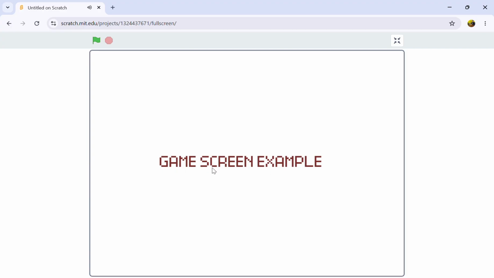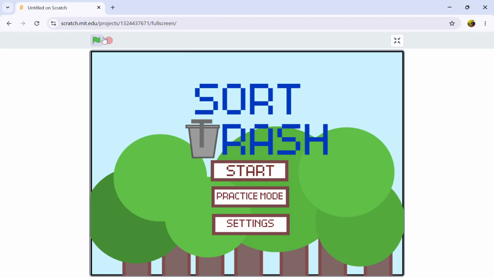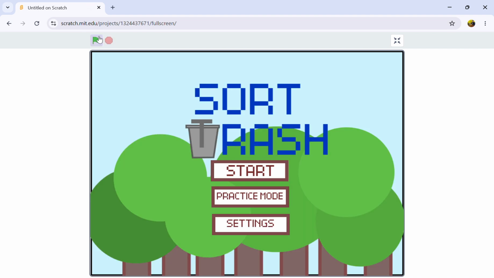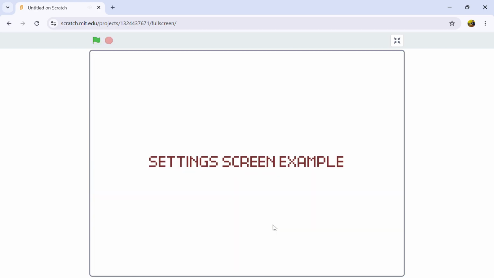Start. Okay, this is the game screen example. Okay, go to the practice mode. This is the practice mode example. Go back to the green flag. Choose settings. This is the settings screen example.